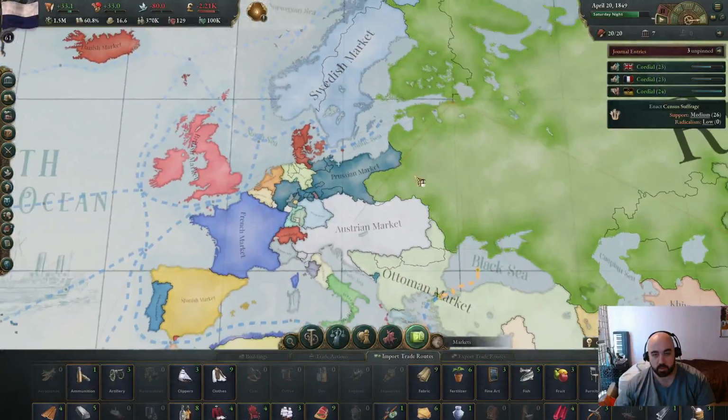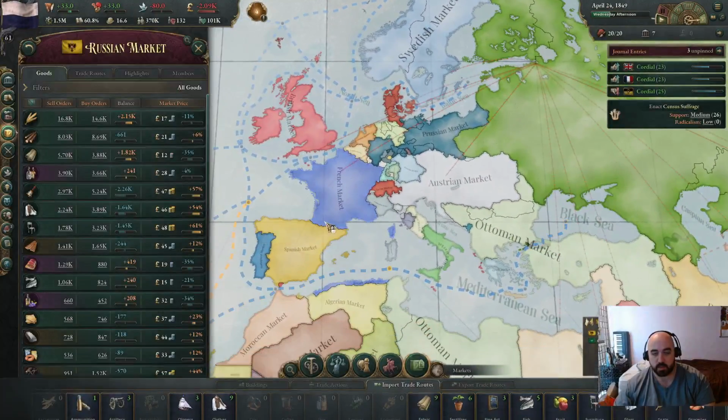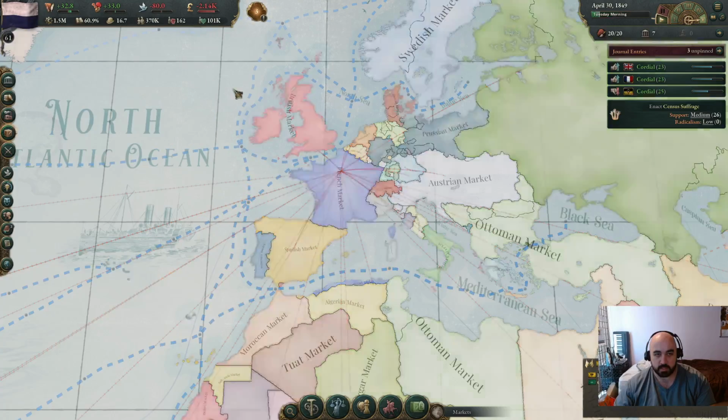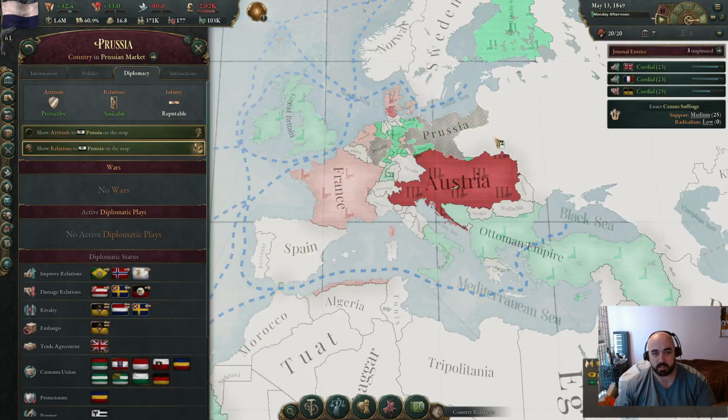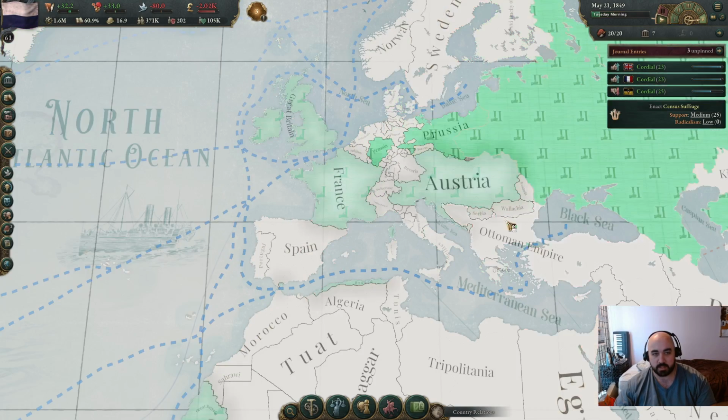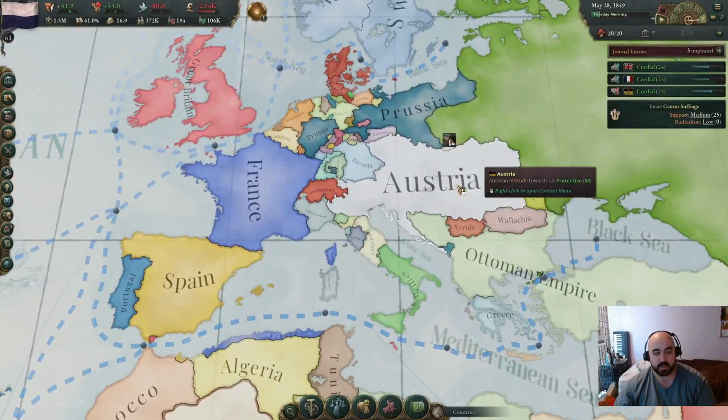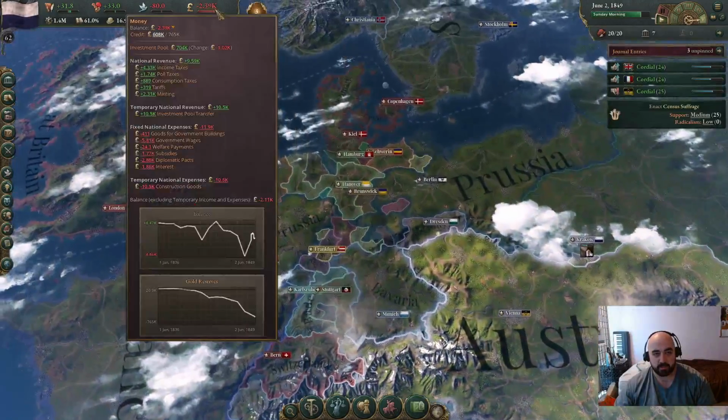Got a bunch of cordials now. In regards to both France and... They're both cautious. That's not ideal. They're protective, cautious. Yeah. Don't exactly have the attitudes we want here.